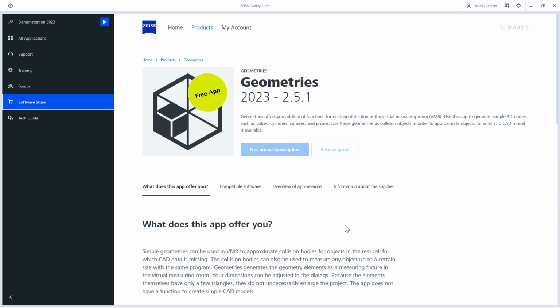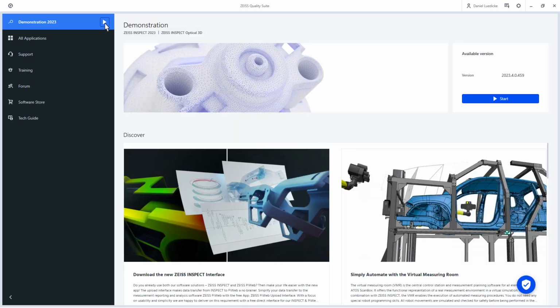To gain access to the function, we first need to download the corresponding app from the software store. It's called Geometries and I have already downloaded it. Please note that the function will only be available the next time you start the Zeiss Optical 3D software, which is why we are now opening a new software instance.